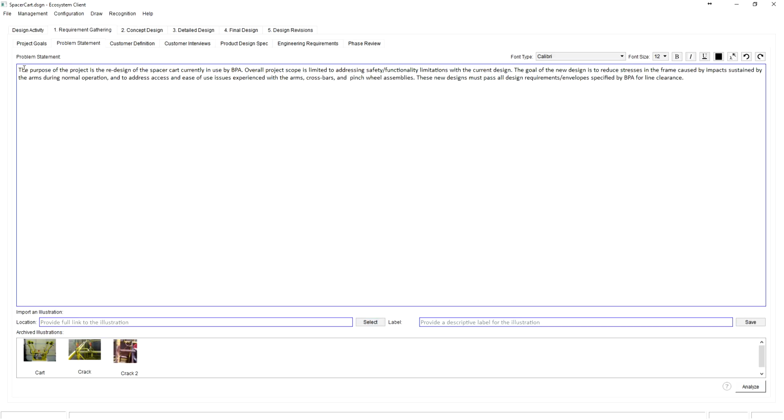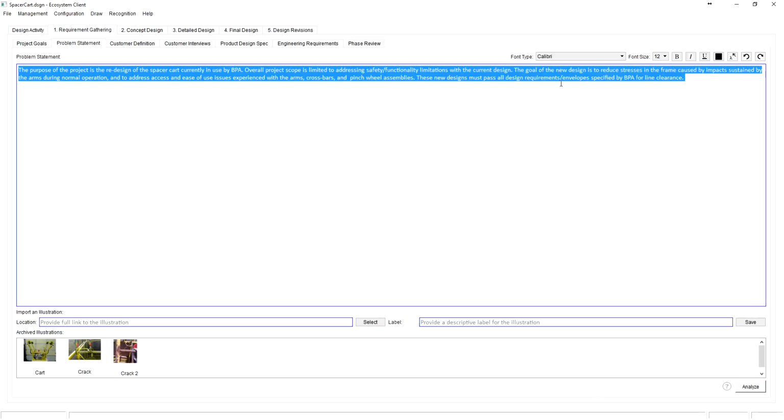As shown on the screen, the goal of the new design is to reduce stresses in the frame caused by impacts sustained by the arms during normal operation, and to address access and ease of use issues experienced with the arms, crossbars, and pinch wheel assemblies. These new designs must all pass design requirements/envelopes specified by BPA for line clearance.